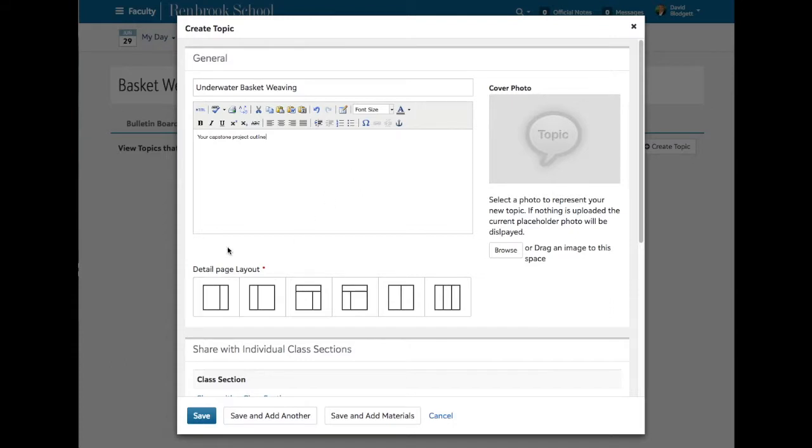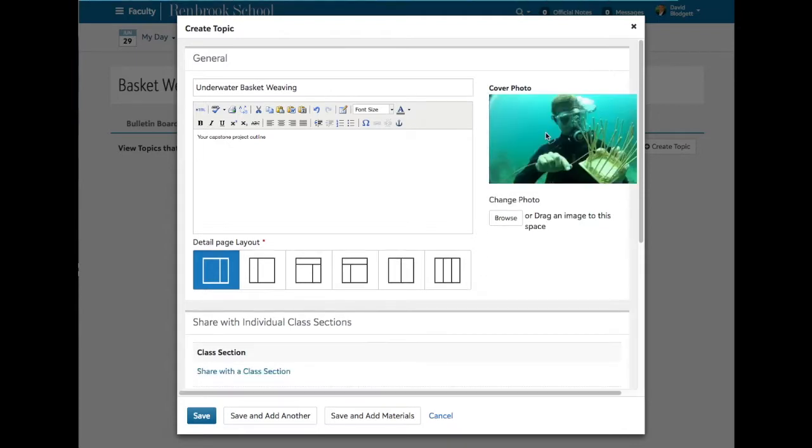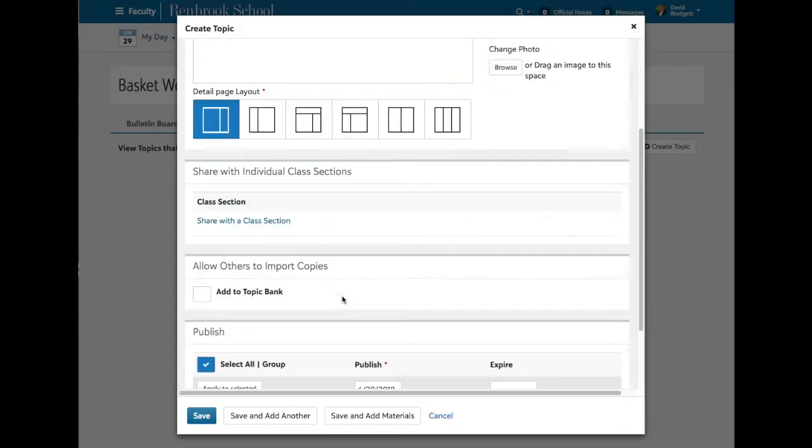And then I'll choose the layout here. I could put a cover photo. This I think is important to do. So I will grab one that I've got, an image that I've got over here. I can share this with another class section if I have multiple sections of the same course, or I can add it to the topic bank. This might be useful if you're creating one a little bit more universal than what I'm setting up here.